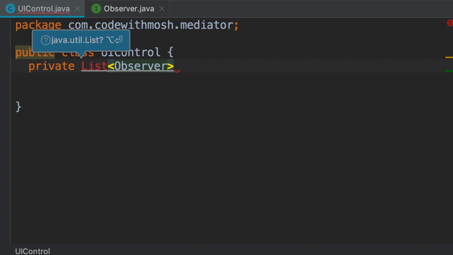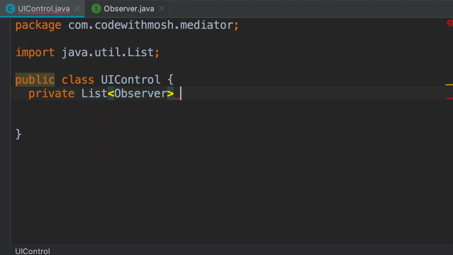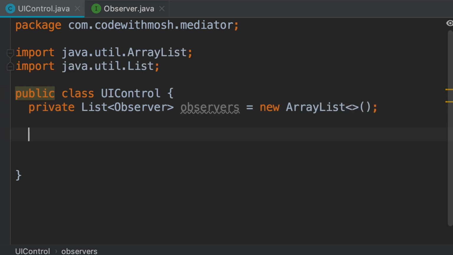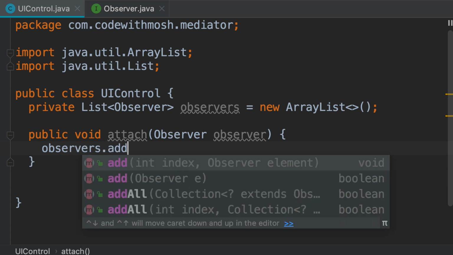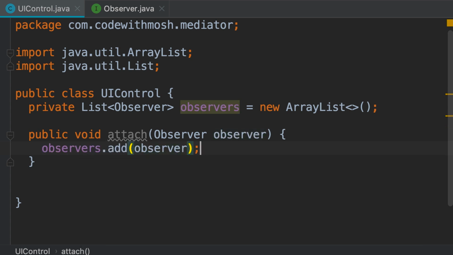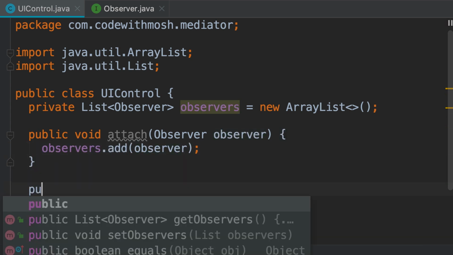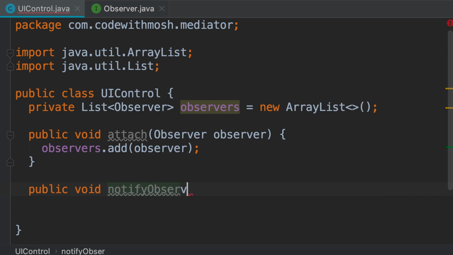Okay, now let's import the list interface. We call this field observers and set it to a new array list. Now here we can declare a method for adding an observer. So public void attach that takes an observer. And here we call observers.add(observer). Now we need another method, public void notify observers. In this case, we don't really need a method for unattaching observers, so let's not worry about it.